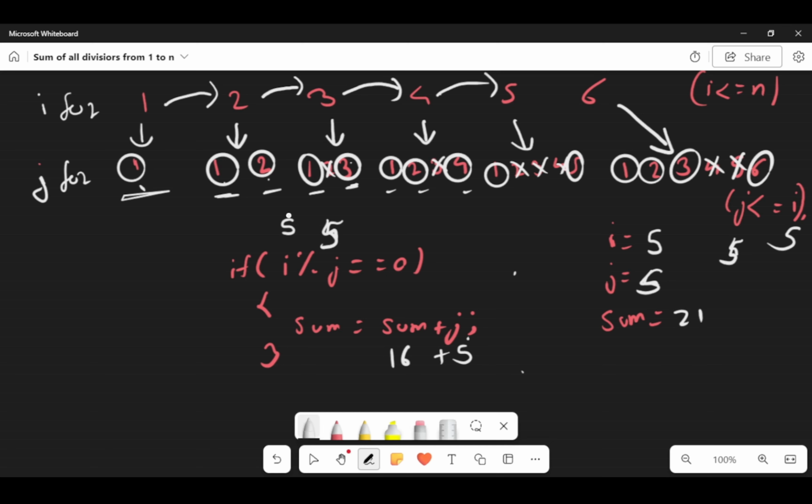Now j plus plus, j will become 6. Here 6 is not smaller than or equal to 5, so the condition will be false. So it will now come out of this loop. The compiler will jump to the for loop, the i iteration of the for loop. Here i will increment and go to 6. Now in the i for loop, i becomes 6.